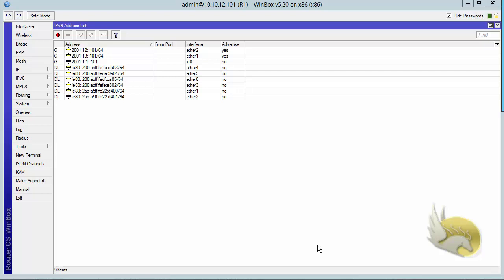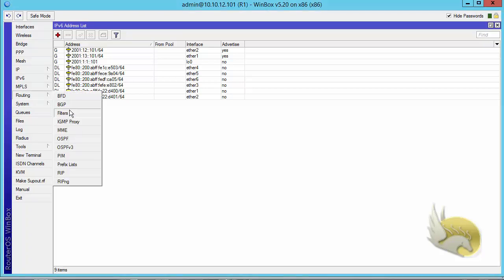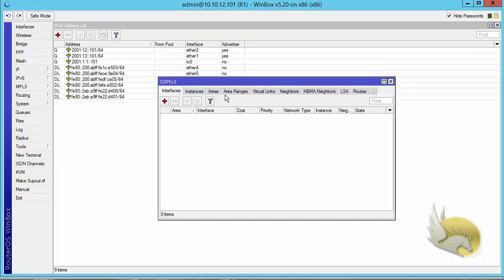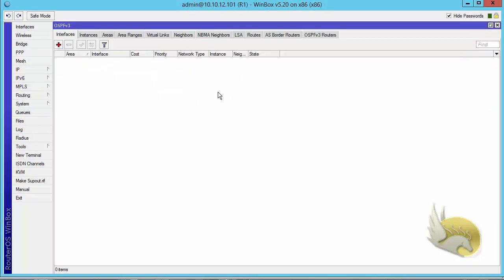Now I want to configure OSPFv3 in my network. All my routers' interfaces are going to be configured under area 0. So let's go to routing OSPFv3 here. As you can see, I have a lot of tabs here to take care of.